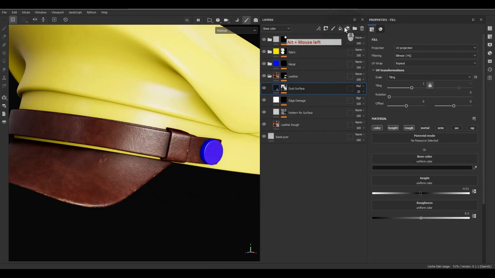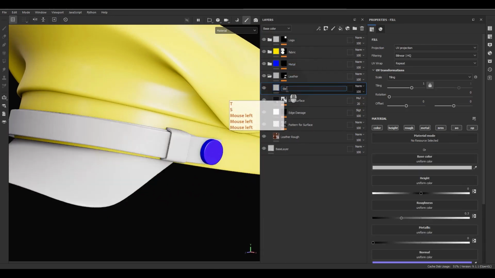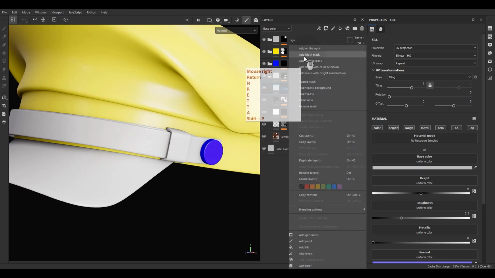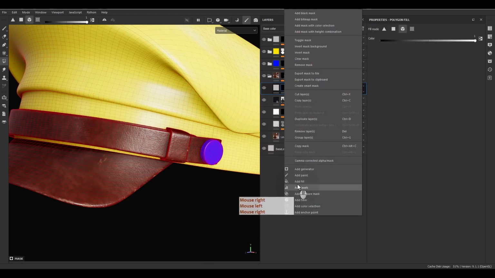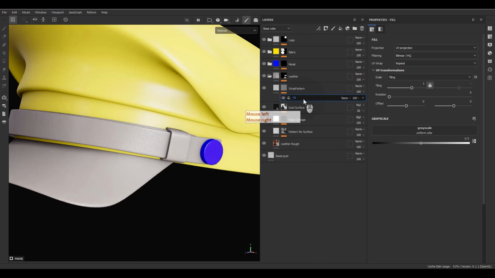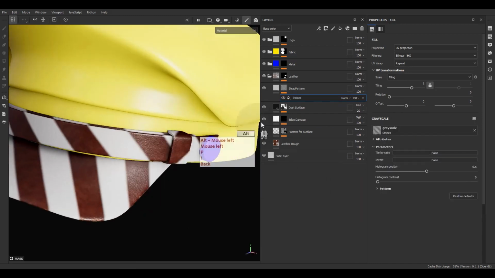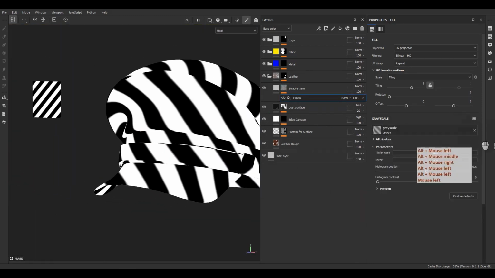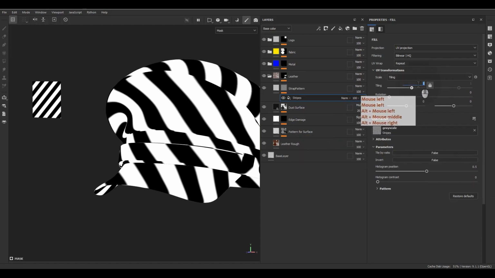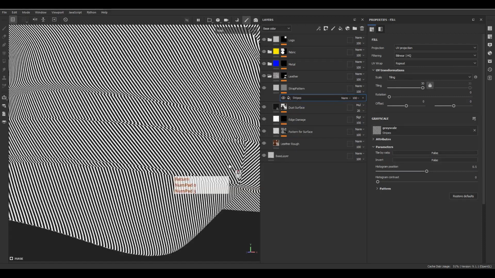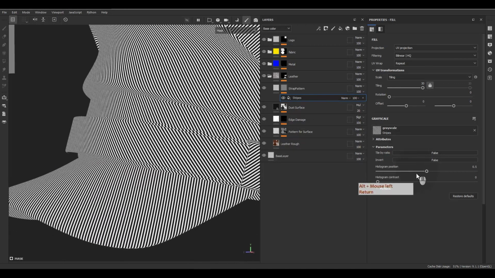So let's add some pattern for the strap over here. So let's create a fill layer, and I'm calling strap pattern, and create black mask, and put a fill layer here. And in the grayscale, I'm going to search for a strip. Yeah, and let's increase the tiling amount to something like 30. Yeah, the strip is good.